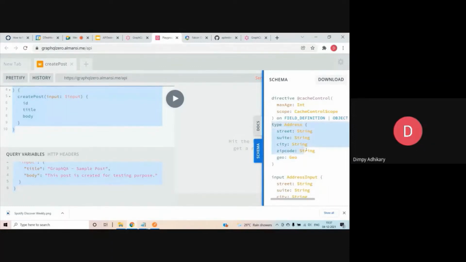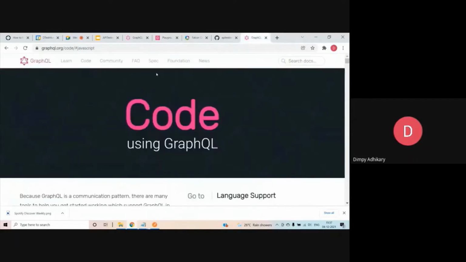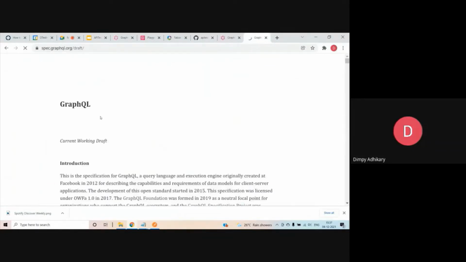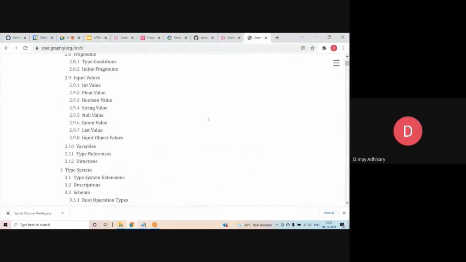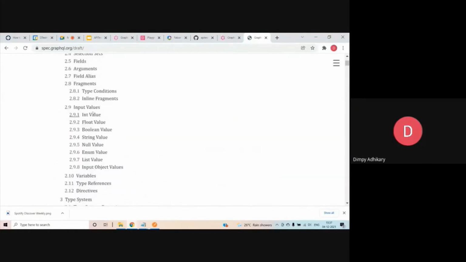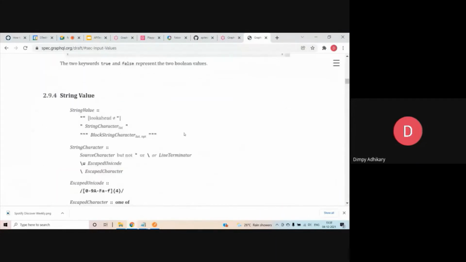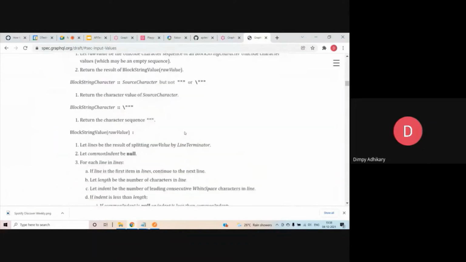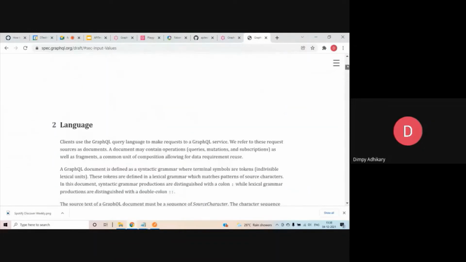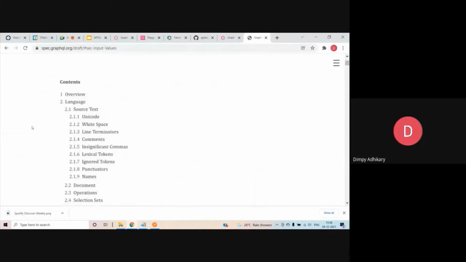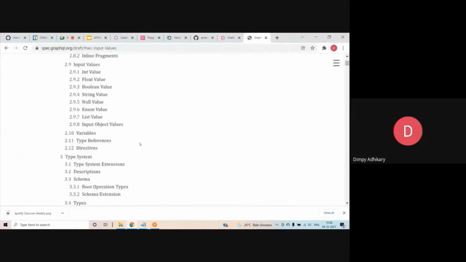Now suppose you want to know what all is supported and how you can write a specific schema. You have to go to GraphQL and it has a specification. Here all the details will be there, like what all is supported, for example input values, float, integer. This is the place from where you can learn more about schemas and what is supported in this specification.